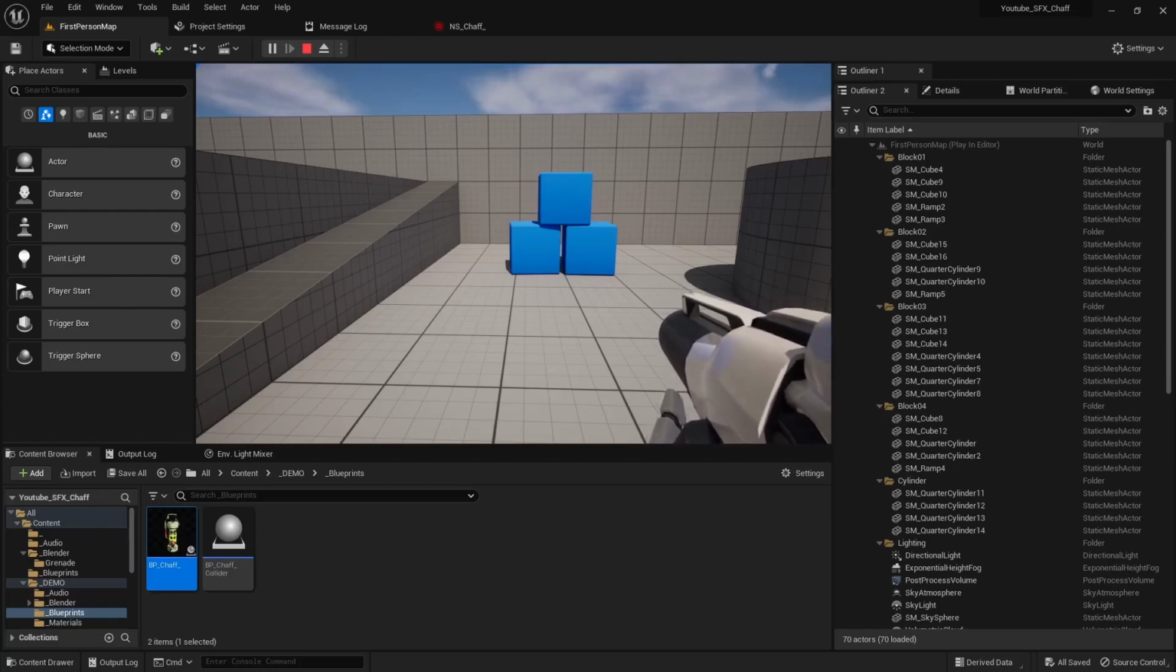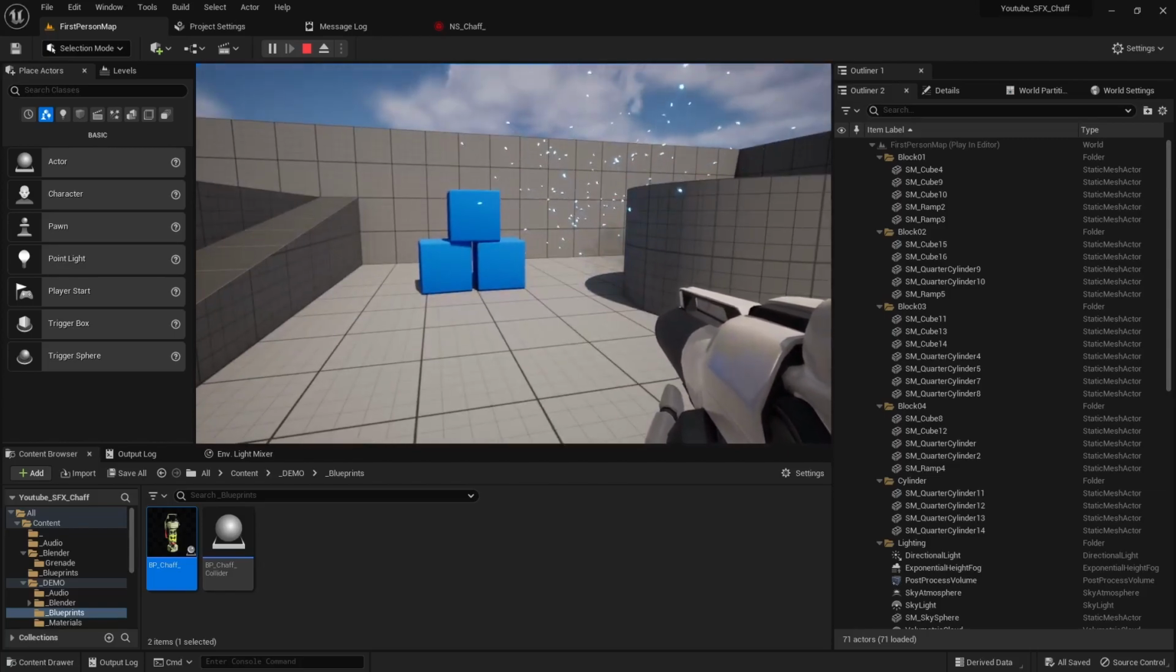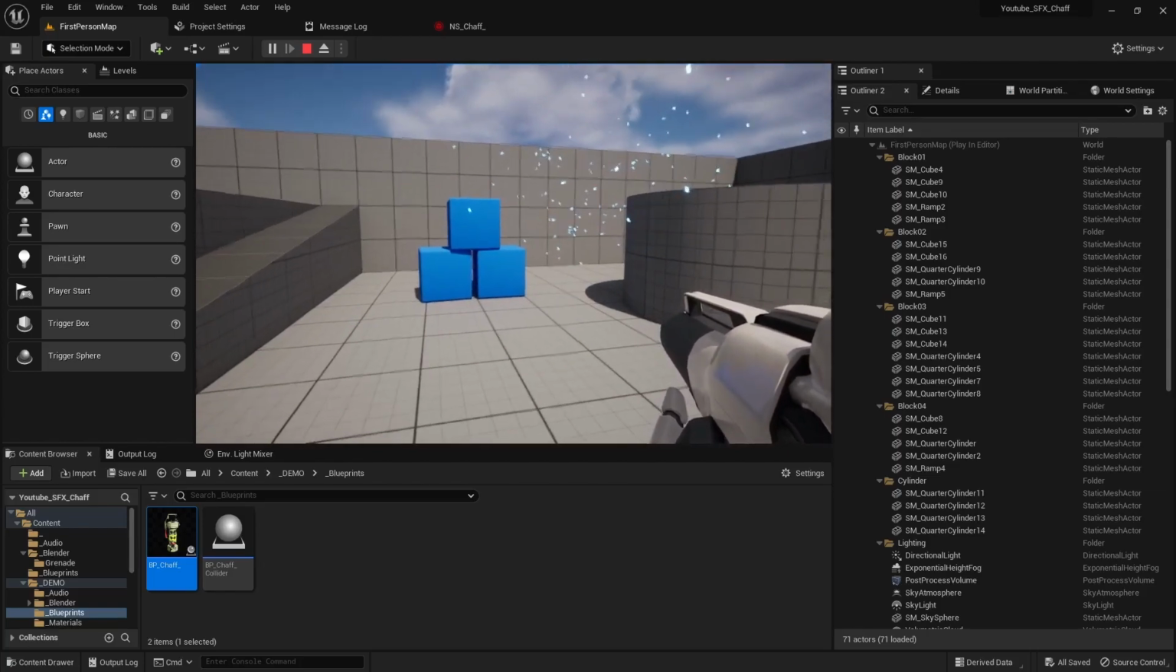In this video we'll focus on creating the blueprint for the actual grenade toss so we can actually spawn our effect. But let's not waste any time, jump right into it.